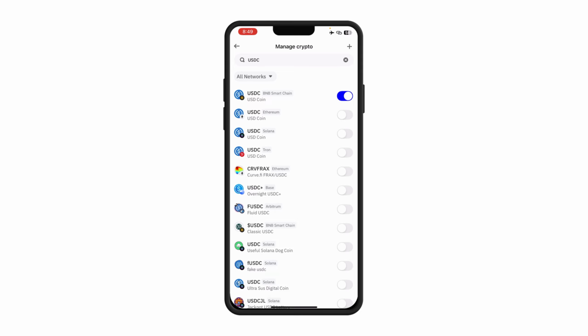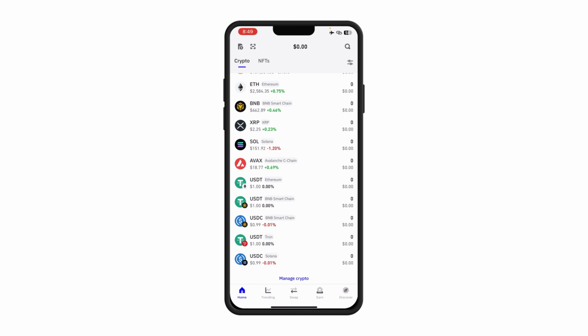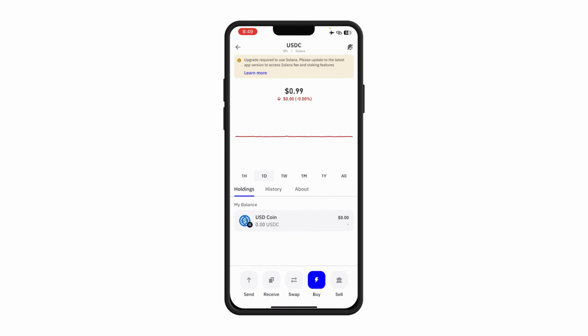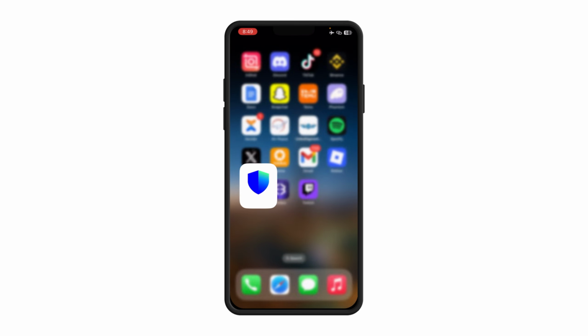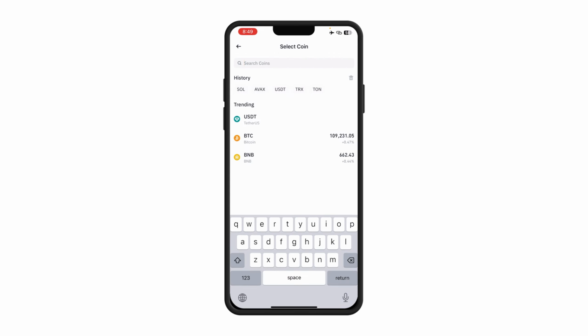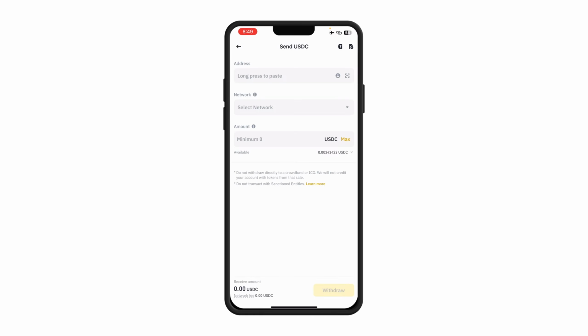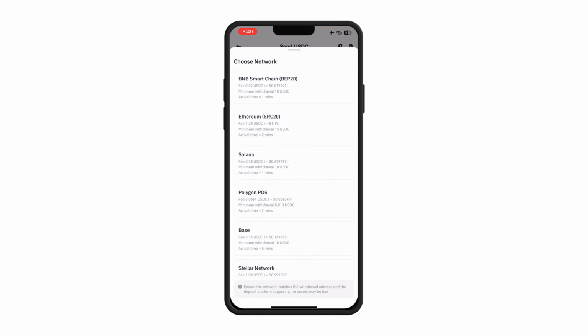So let's say if you want to send USDC Sol from your Binance to Trust Wallet, I'm going to come on here. So this is the USDC Sol, right? Click on it. If you click on the receive, you're going to be able to copy your wallet address. Now go to your Binance. Come on here, type in USDC. Right? So if you click on withdraw, you're going to see network. So you can see, find the USDC Sol, right?